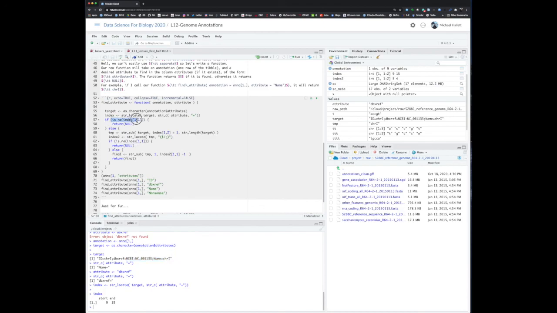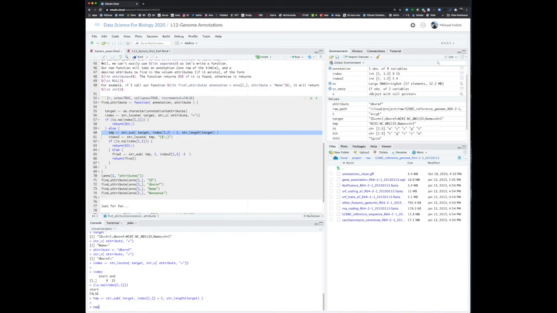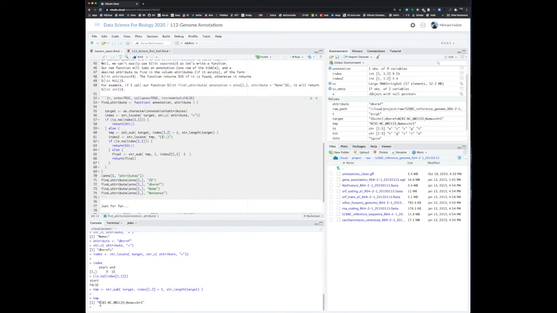So I come in here, and first I'm going to ask, did I find something? Is it NA? And that's going to be no, because it did respond with actual indices, so it found it. So it's not true, and I come to the else clause. Now tmp is going to be equal to everything from here all the way down to the end. I'm getting there. I've got this, but how did I do that? Well, I used string substring on target again, but now I used index 1, 2, plus 1.